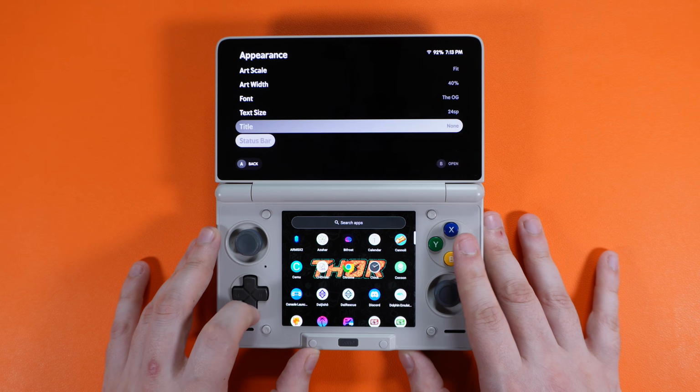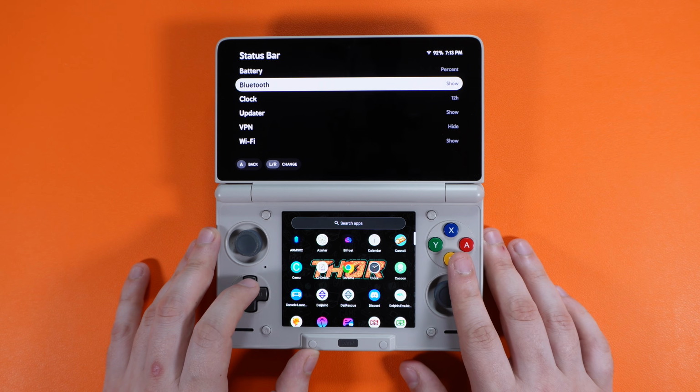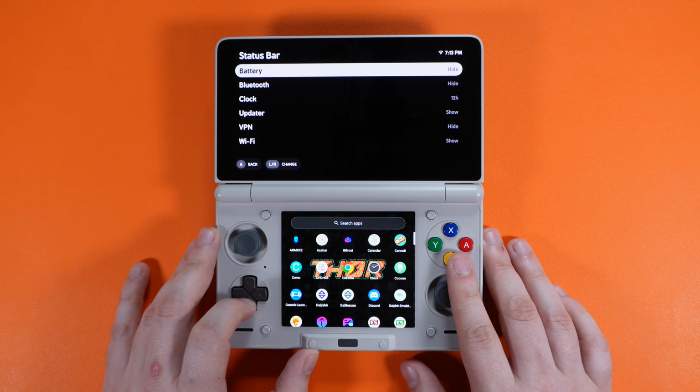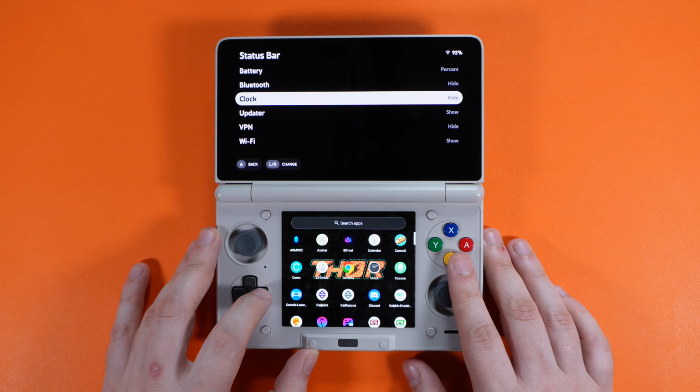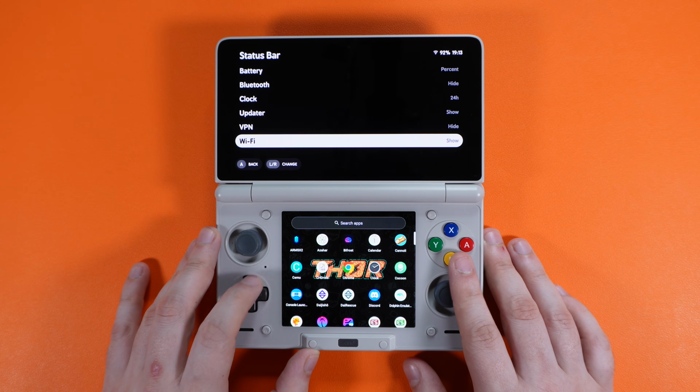24 is fine. If we go into our status bar, you can show and hide different aspects of it. So you can hide your Bluetooth, you can hide your battery percentage, you can hide the clock, you can change the clock type, you can do all sorts with this. That's entirely up to you.